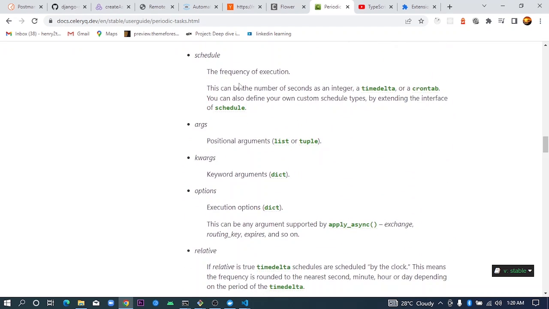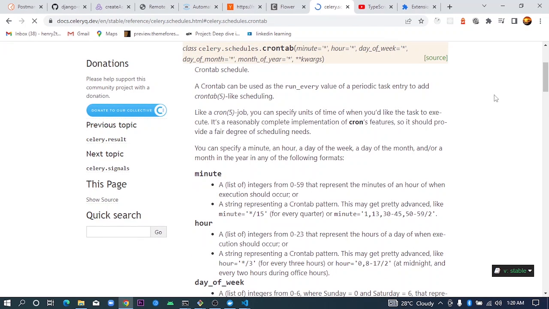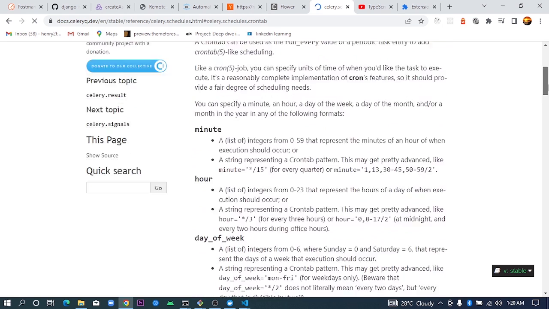So you can see the schedule. This is the frequency of execution. This can be the number of seconds as an integer, a time delta, or a Crontab. You can also define your own custom scheduler type by extending the interface of schedule. So you can read and see it. The Crontab, which you'll be using, you can see how to specify the time you want in the Crontab.